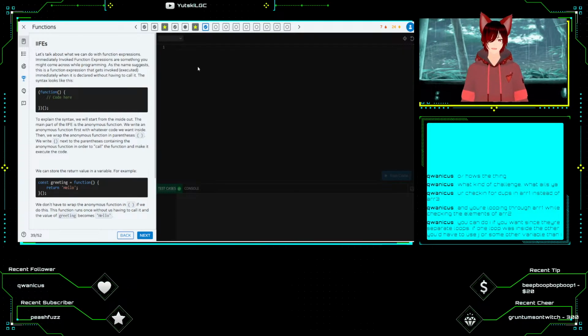IIFEs. Let's talk about what we can do with function expressions. Immediately invoked function expressions are something you might come across while programming. As the name suggests, it is a function expression that gets invoked immediately when it is declared, without having to call it. Syntax looks like this.